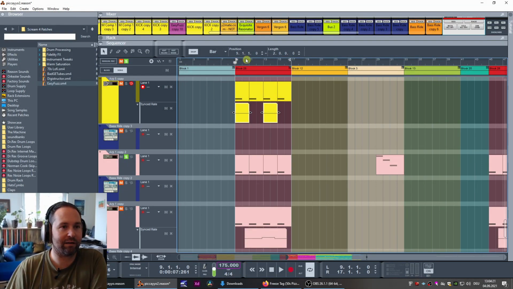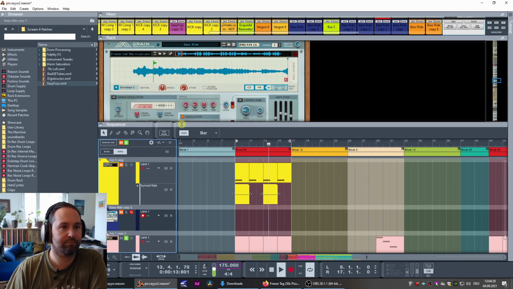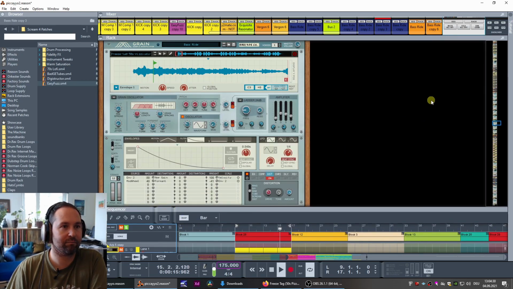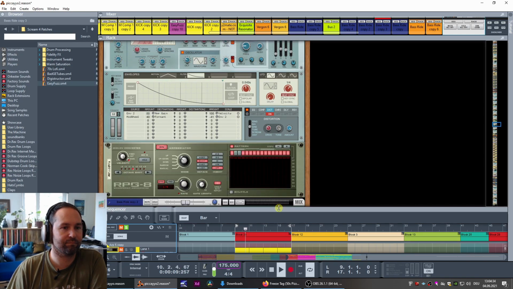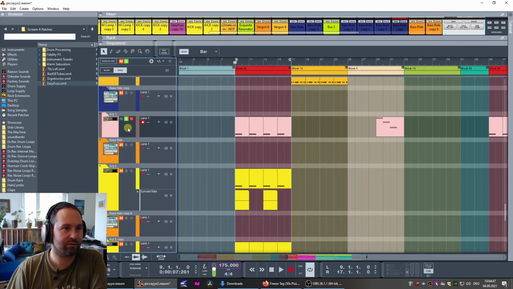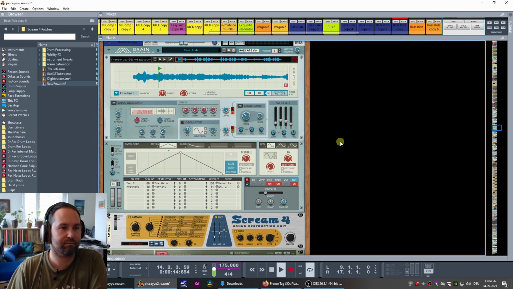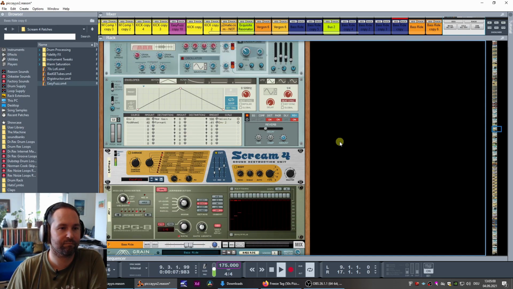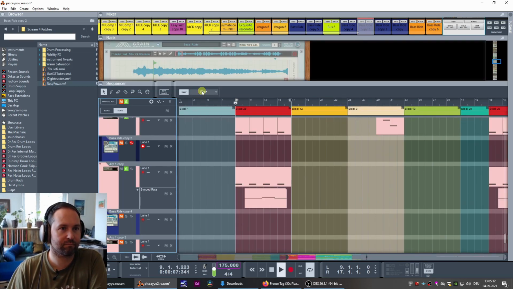Let's look at the three layers. We've got this one. That's what it looks like. This is the next sound. Notice how the octave is different. And the final one.